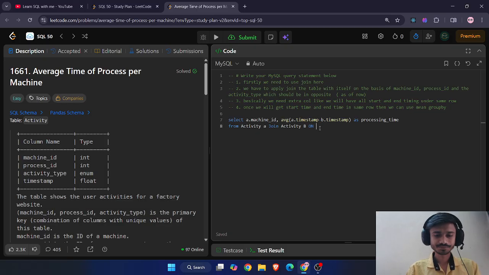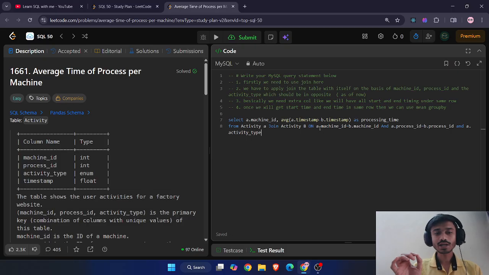So let's write here on a.machine_id equals b.machine_id, and a.process_id equals b.process_id. And now there are two conditions, which is a.activity_type. Now we have to see a.activity_type.